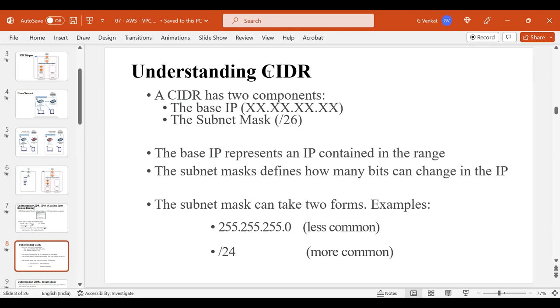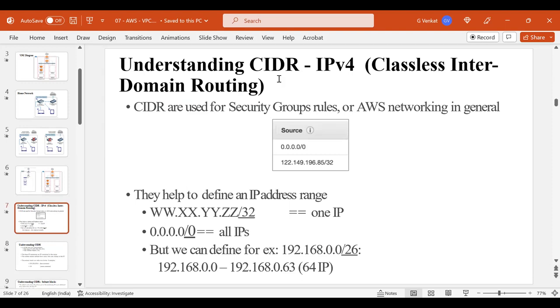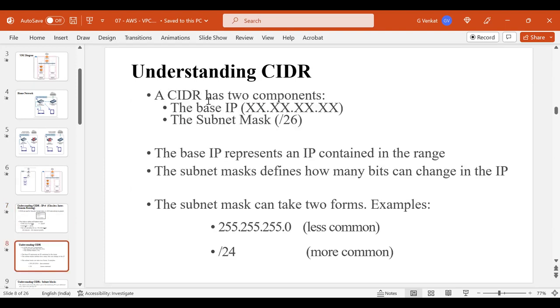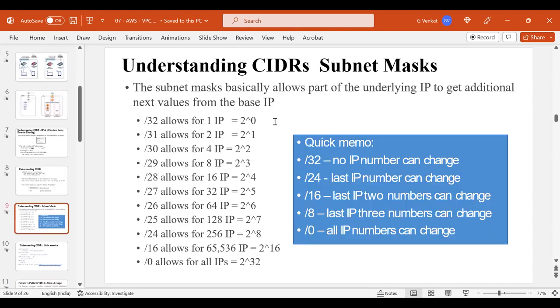Classless Inter-Domain Routing. As we know, it has two parts: one is the base IP address, and the second one is the subnet mask. The subnet mask is going to play a very, very important role. So how many IP addresses can we have in that subnet? Based on the requirement, we need to use this CIDR subnet mask.